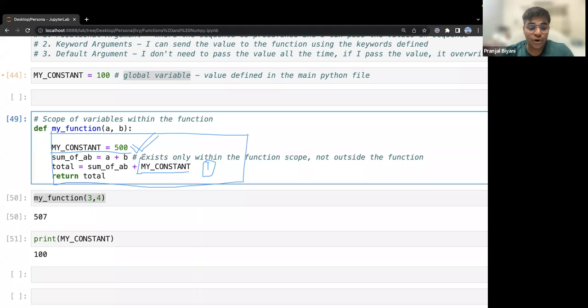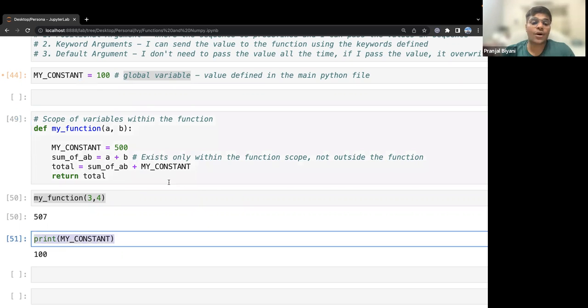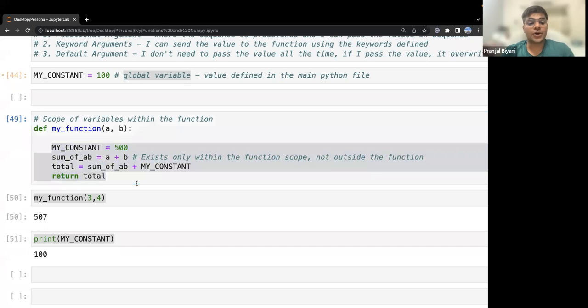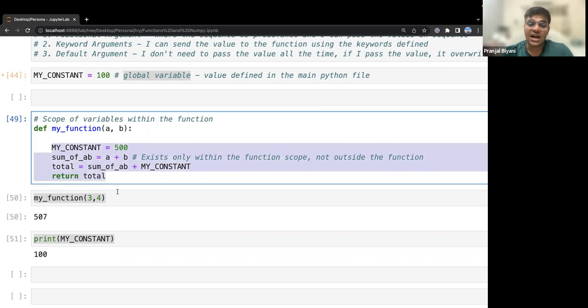If my constant would not have been available within the function, then my code would have looked outside to any global existence of my constant. Is that clear, everyone? So first it will check within the function scope. If it does not find it, then it will go and check in the global scope. But the global scope variables cannot be changed within the function, because whatever changes happen within the function are specific to that function scope. They are not reflected outside the function. Is that clear, everyone? Yes or no?